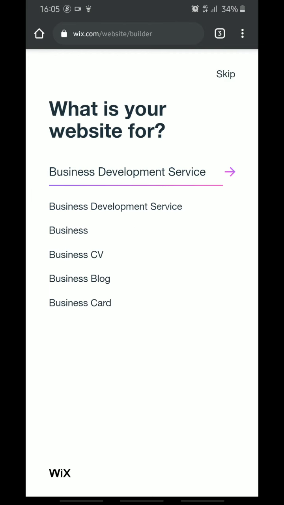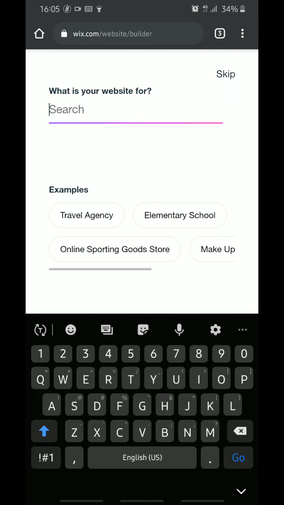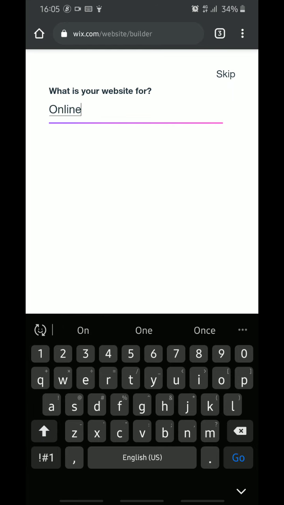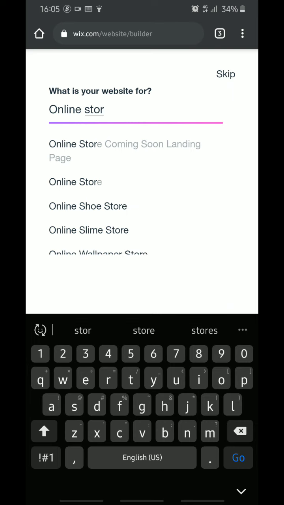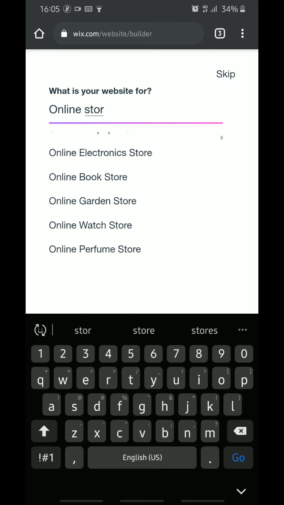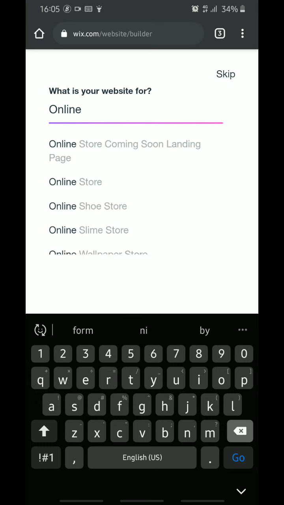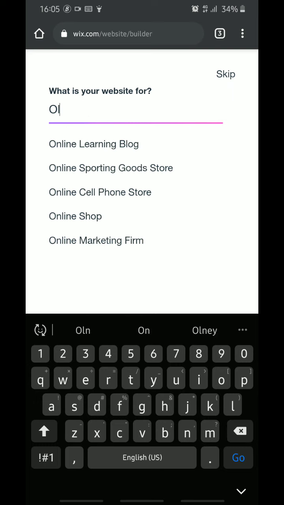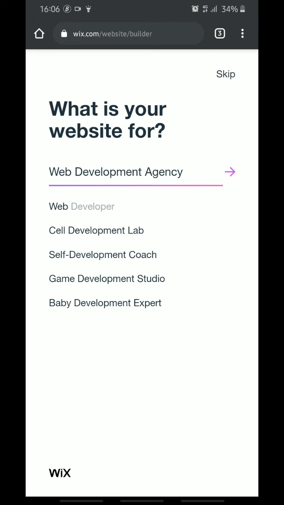Now, what is your website for? What are you building this website for? I prefer business development service. If you are selling, you can put online store. And click online, you see it will write online store, online shoe store, online wallpaper store, online book store. Whatever you're selling can be there. So I love business, so let me just say web development agency. Then I click on the next icon here, the arrow icon.